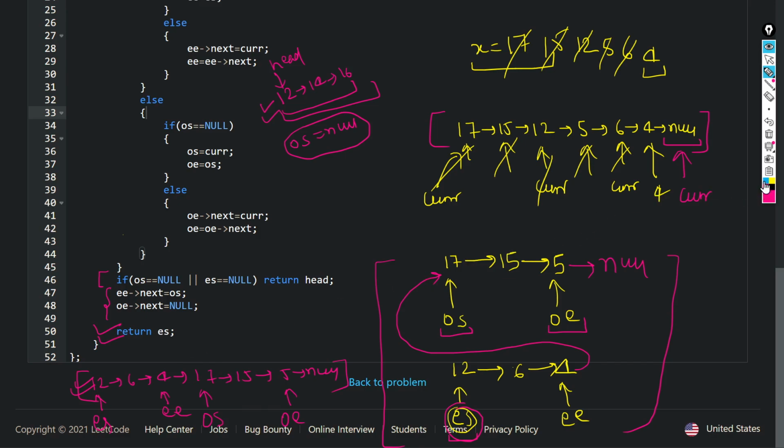Let's talk about the time complexity. The time complexity is O(n) because we simply traverse the whole linked list. And if you talk about the space complexity, here we don't use any extra space, so the space complexity is O(1). This is the time complexity and space complexity.